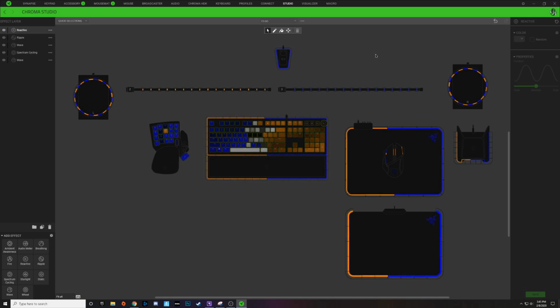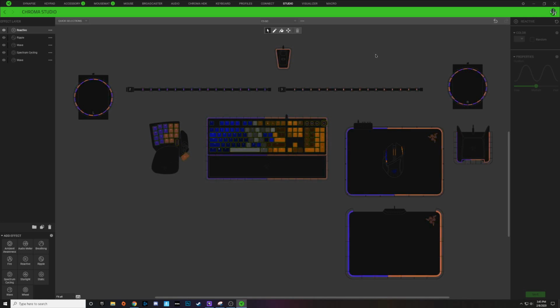In the middle section, you can see it makes the keys black. It sets off a ripple. In the orange section, it goes blue. It sets off a ripple there.